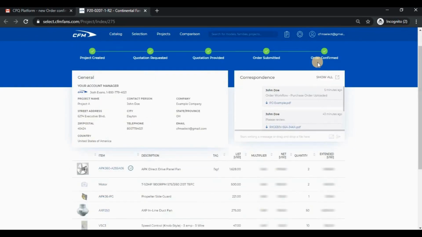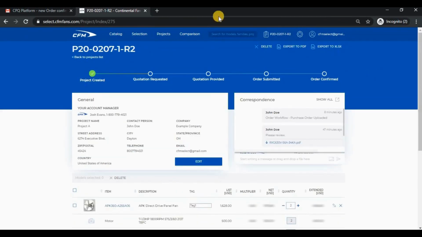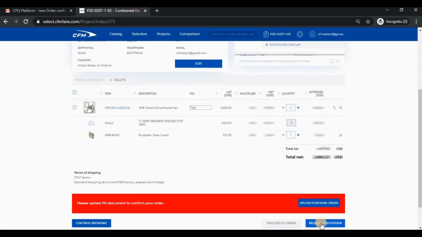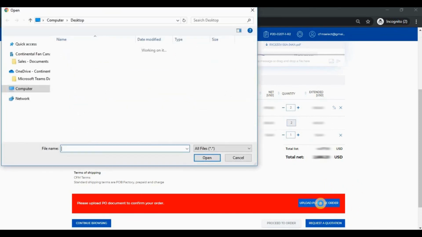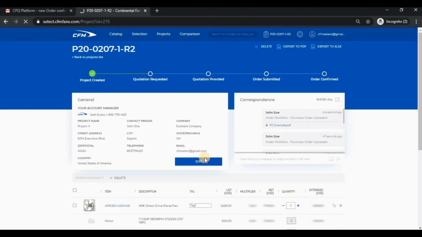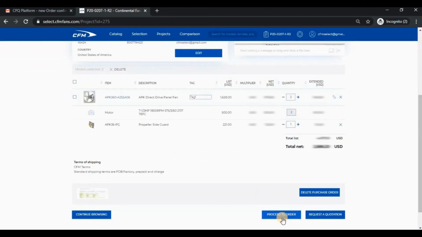If pricing is available for everything in the project, you can skip over the RFQ process completely. I reset the project to the initial project creation stage. I'm still pretending to be an IFD rep and remove the AXP250 NVSC speed control for this demonstration. Since total net price is able to be calculated, I can bypass the RFQ process to save some time. I can submit the purchase order by clicking the Upload Purchase Order button. I can now proceed to order.